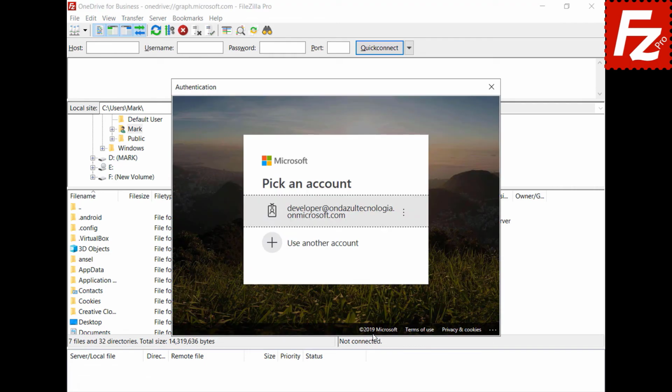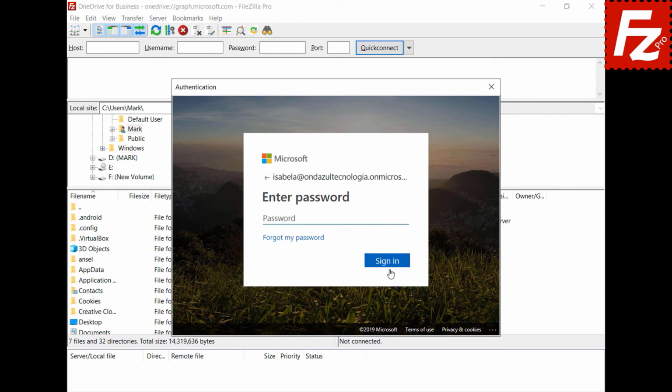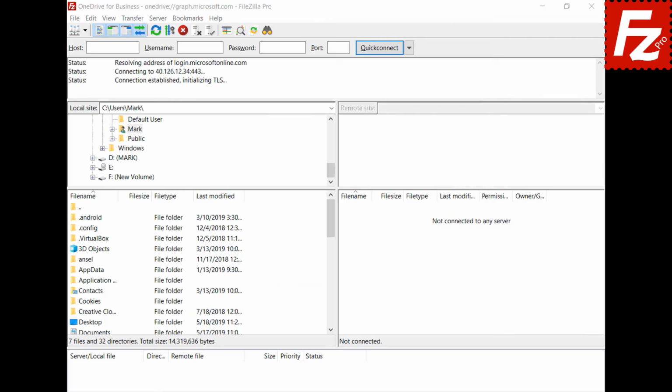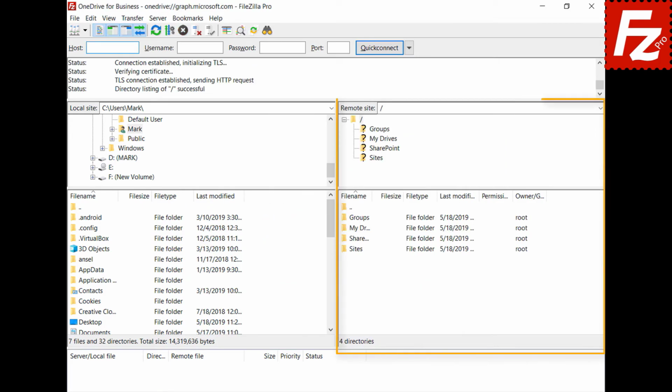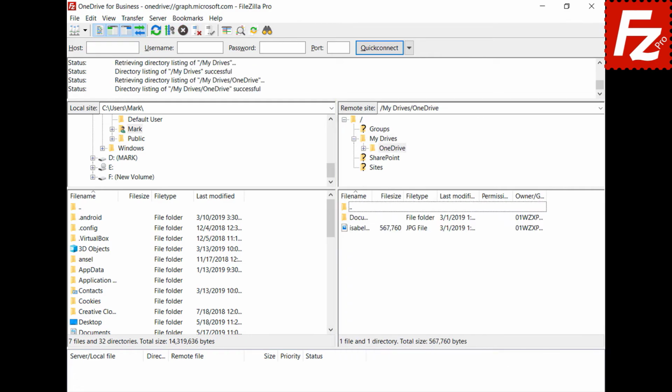Click Connect to start the authorization process. Enter your credentials. On the right side, you will see the organization's groups, sites, and SharePoint documents you have access to, and also your OneDrive files. In this video, you learned how to connect to Microsoft OneDrive, OneDrive for Business, and SharePoint with FileZilla Pro.